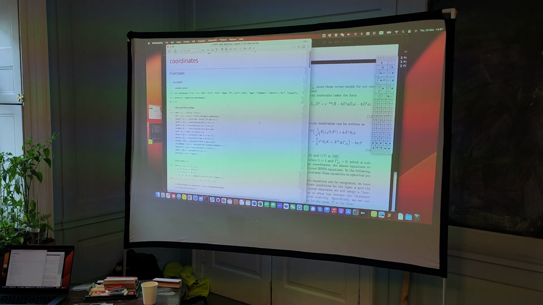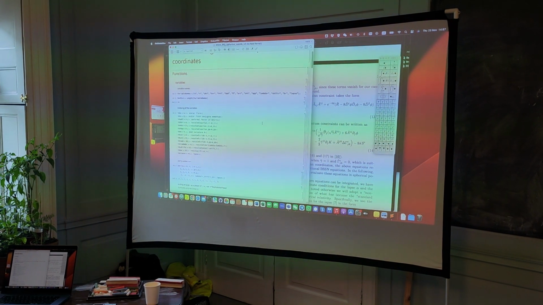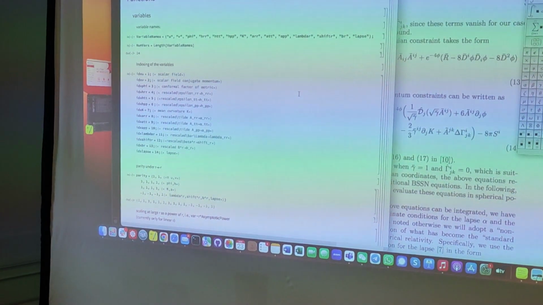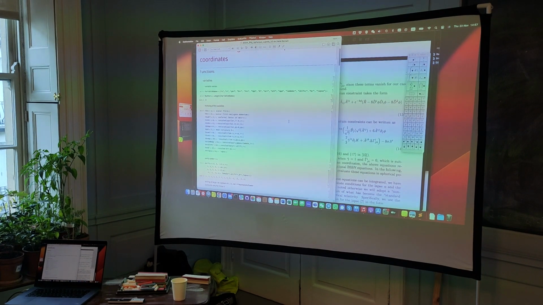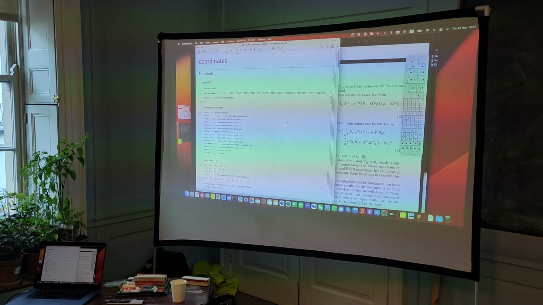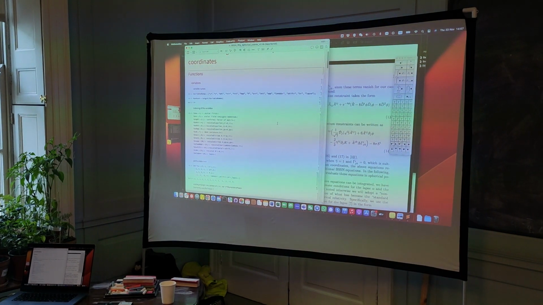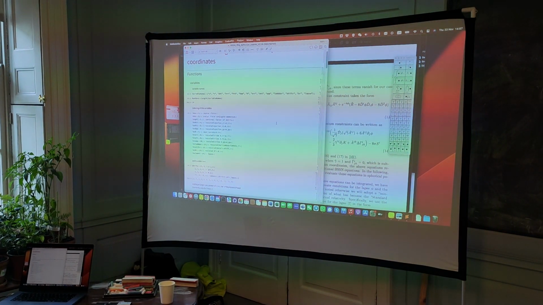I should say that this is a Mathematica version of a code that a colleague of mine, Katie Clough, wrote in Python, which is already publicly available on the GRChombo website. I basically translated it into Mathematica because I thought that for this audience, people would have more familiarity with Mathematica than with Python. But know that there is a Python version of it which is faster. But I hope that this is clear enough.